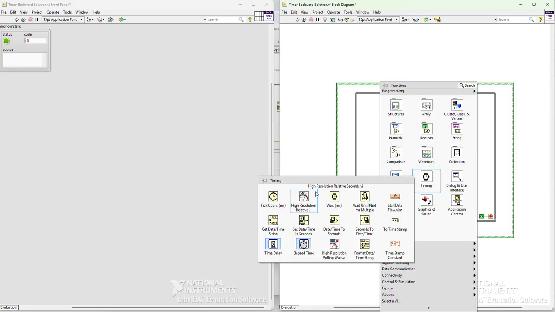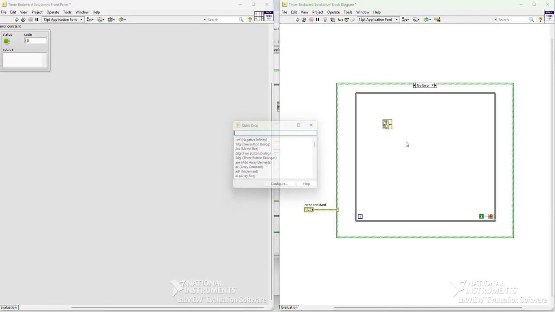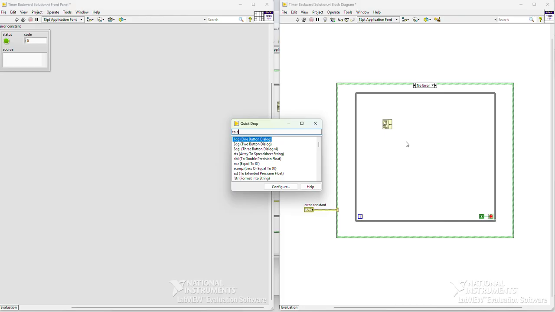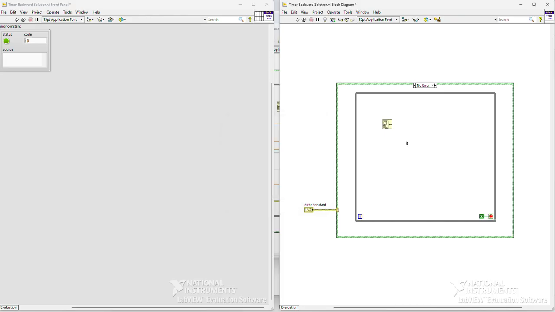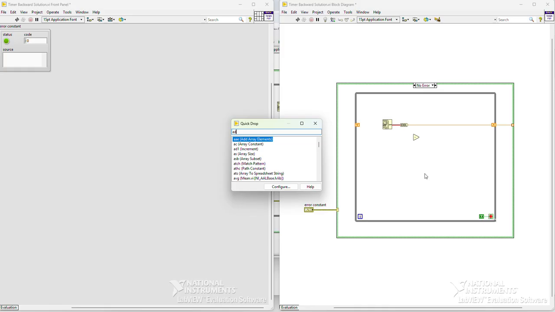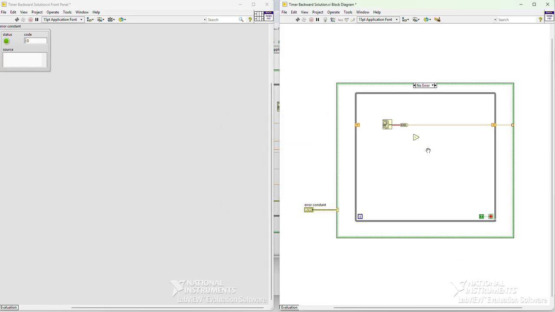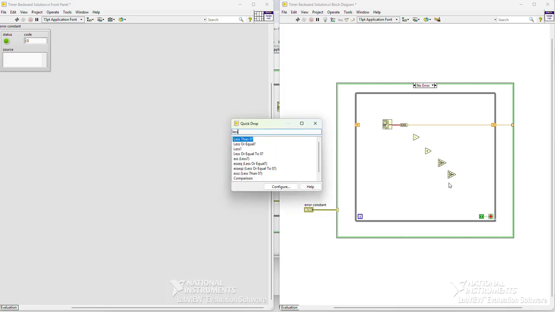Then as usual, we just start with the get date/time in seconds, then convert into DBL, the double precision float. So always try to use Control Space for getting the shortcut menu. It is much easier. And a few palettes or the few operations I want to add: subtraction, addition, select, then less than or equal to.